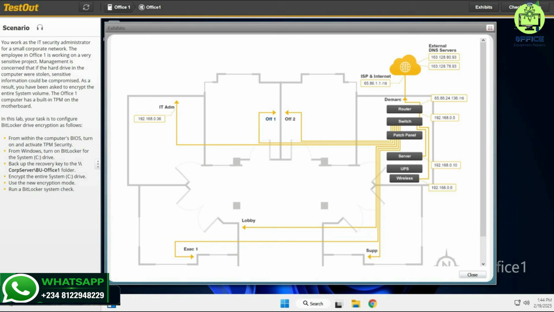This is CompTIA Lab, and we are going to configure BitLocker with a TPM.